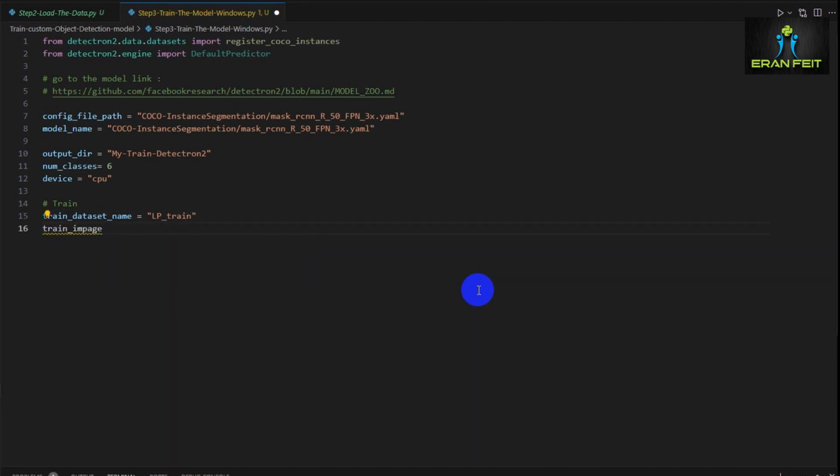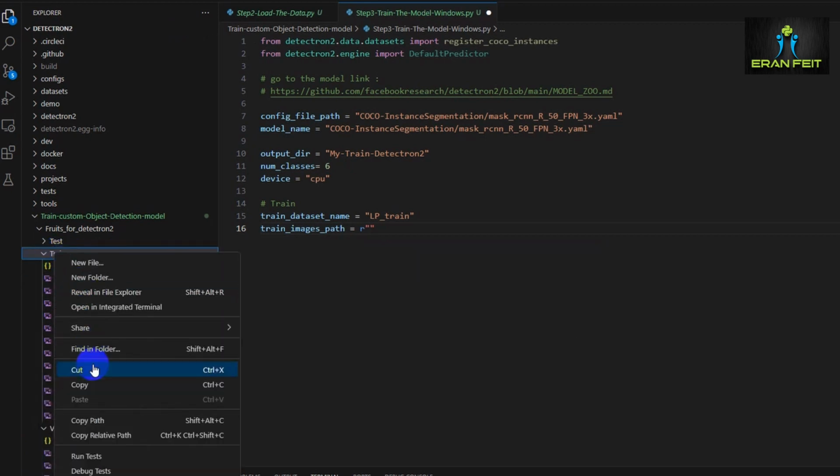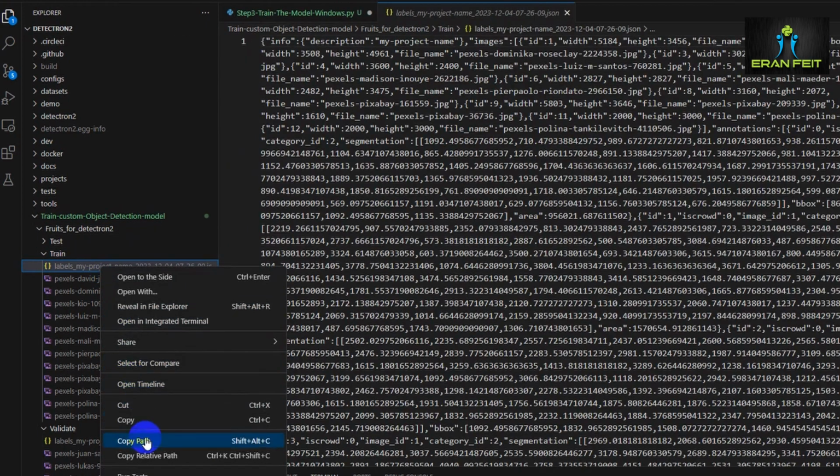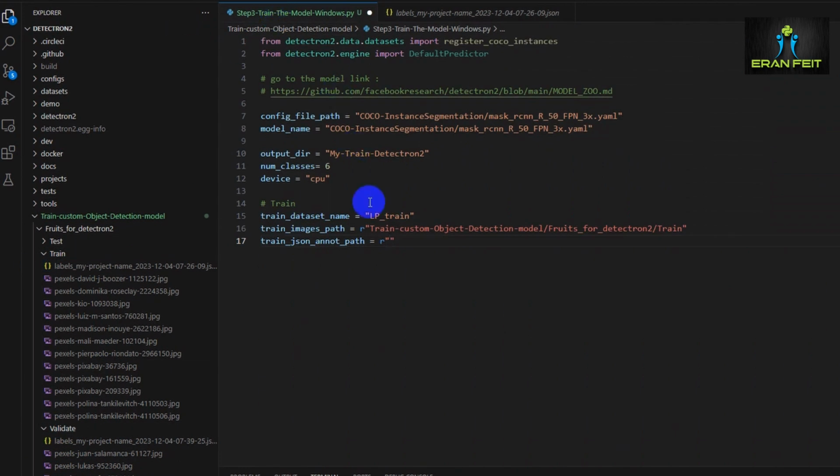Now let's define a name. It should be any name you like. Let's call it LP_train. And now we have to put the path for our train images. Don't forget to change the direction of the slashes. I'm using a relative path. You can use a full path if you like. Then the path for the JSON file. Let's copy the path for our train JSON file. Great. And don't forget to change the direction of the slashes.